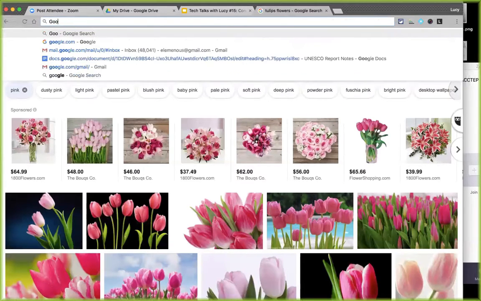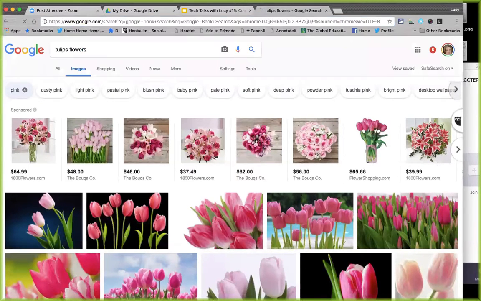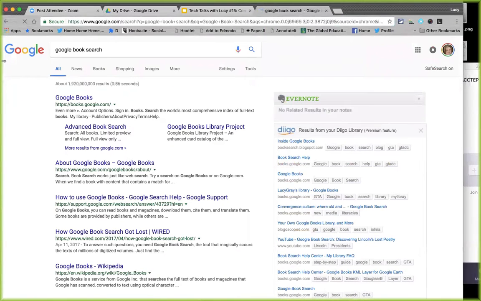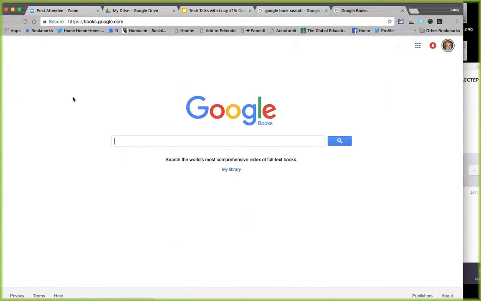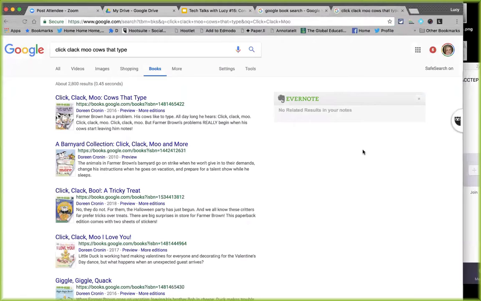And this is, I don't know how many people are really using this in general. It's books.google.com. And you can search for a title of a book, like Click Clack Moo, which is one of my favorite books that my kids read when they were little. So you'll see a list of books that have Click Clack Moo or are related to the title. You can see that there are a bunch of them with this theme.